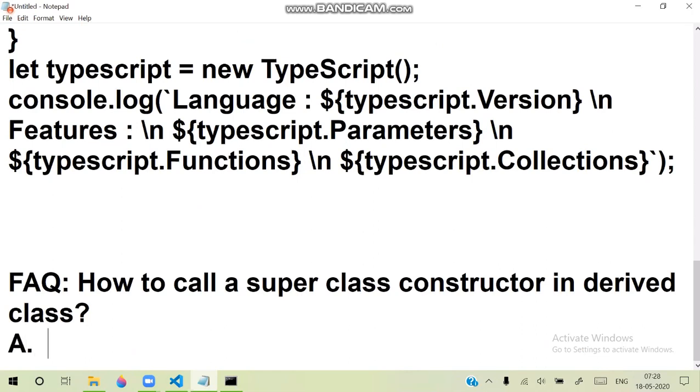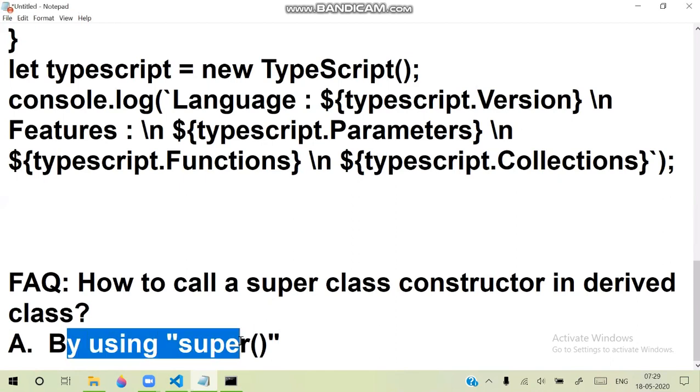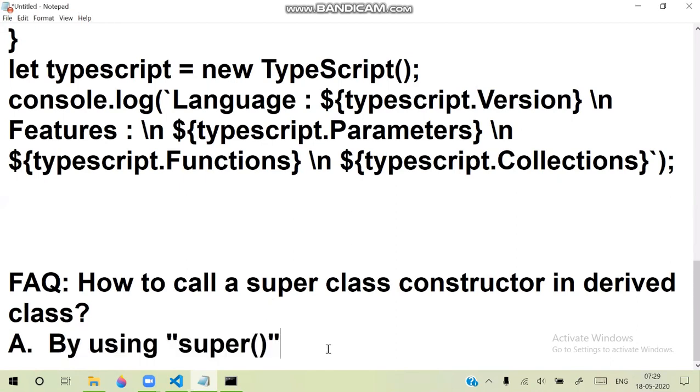So for that, what you have to do is use super, and the call of the constructor. That's how we have to call the superclass constructor, right? Yes. So in the derived class, you have to define it by using super. So you might have observed that, and it is very important also. So how do we call a superclass constructor in a derived class?